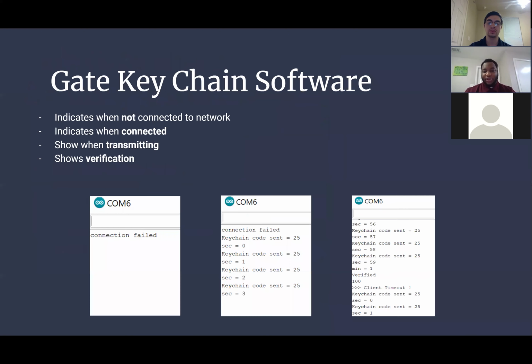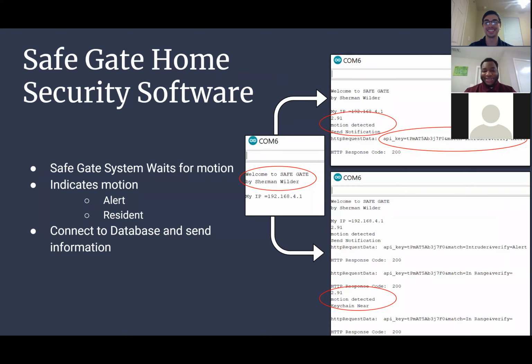At the bottom right, you can see it says the same 2.91 volts, and then the motion detected, and it indicates that the keychain is near, so it doesn't send any notification to your phone.